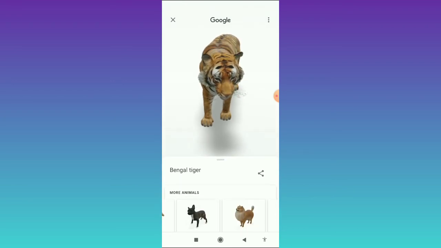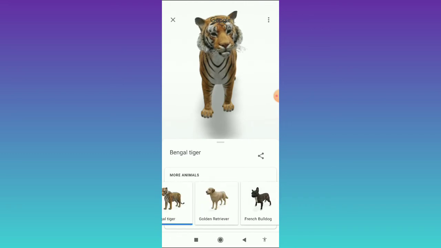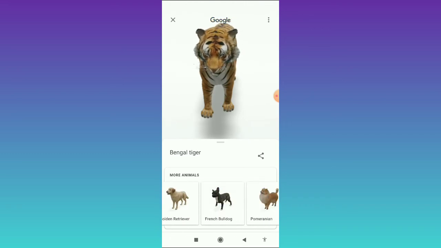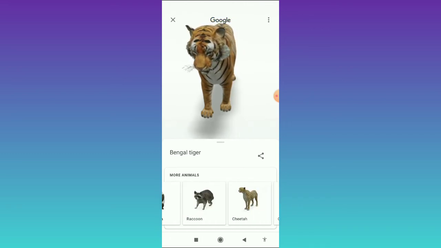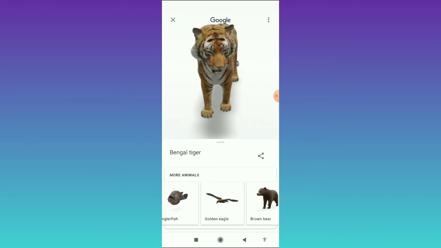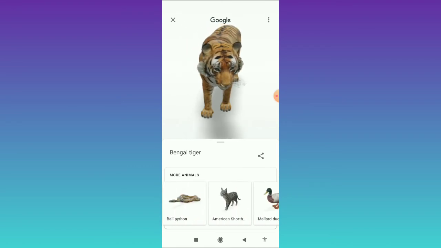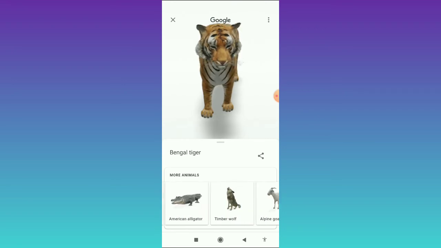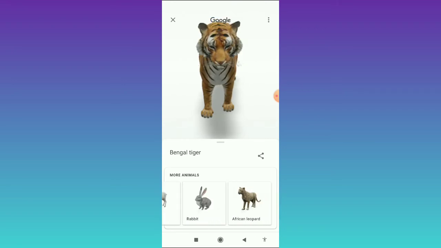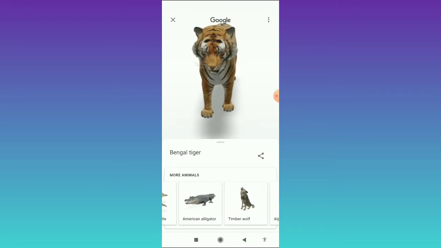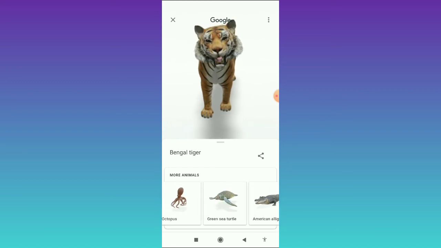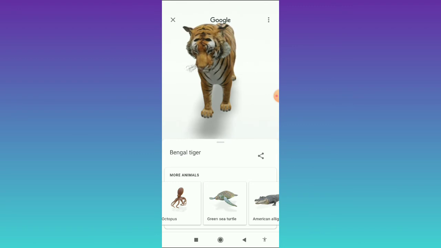And when you swipe up, then you can see all these animals. You can also see all these animals in 3D look or 3D view. You can swipe and find all these animals in 3D look. So that's how you can see or find 3D animals on Google.